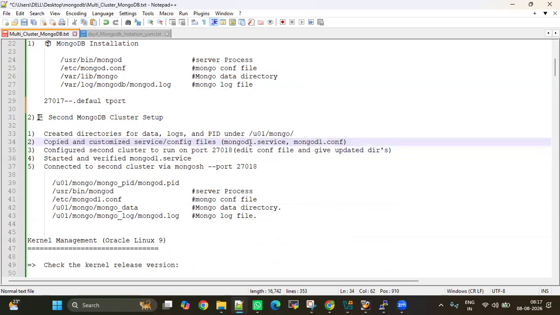So for the first cluster, this is mongod.conf. For the second cluster, mongod1.conf. The service file we are also going to copy. For the first cluster, what is the service file? mongod.service. For the second cluster, I have to use another name, mongod1.service. We have to copy the existing service file and existing configuration file, and rename them. Then edit the configuration file.